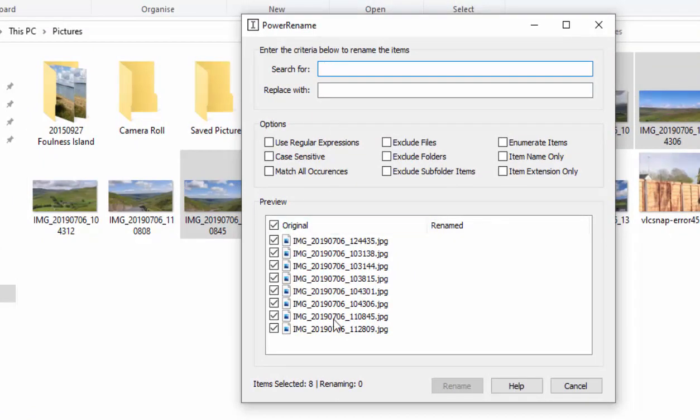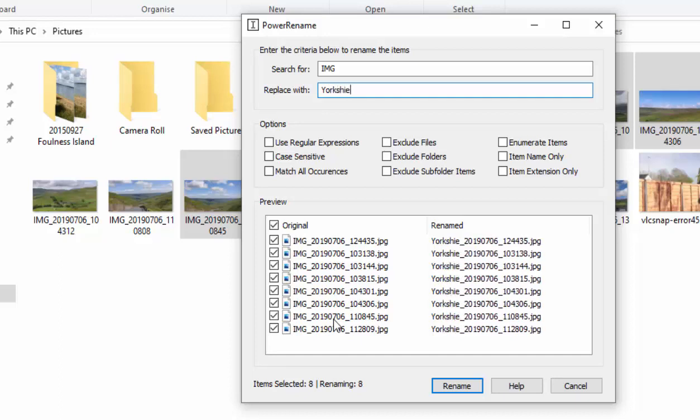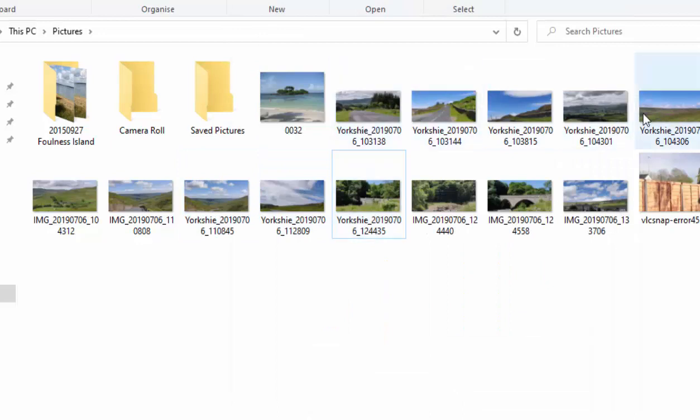And like I say if I wanted to rename all these pictures here, say Yorkshire for instance, so I'd search for IMG, so that removes the IMG, and I'm going to leave the date and the time in, so I'm just going to call it Yorkshire, and there we go. So it says there it's going to rename all these with the word Yorkshire in place of IMG. So I left click rename, and there we go, the pictures have been renamed. And like I say, you can do this for files as well.